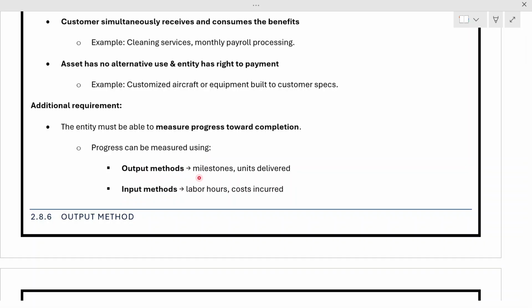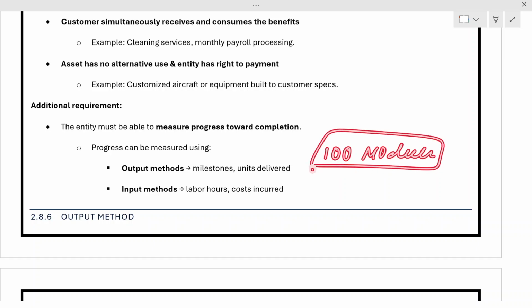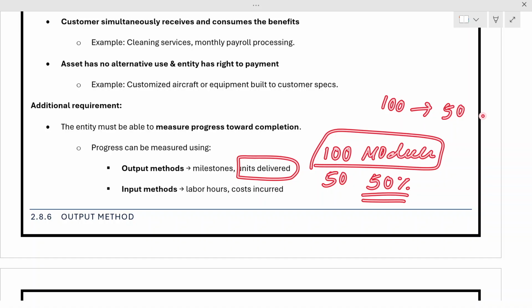The output method looks at milestones. Let's suppose a company gave you 100 modules to create, and you created 50 modules, so you achieved 50% of the milestone. Or units delivered: out of 100 flats, you delivered 50 flats, so 50% is done. So this is based on the output method.